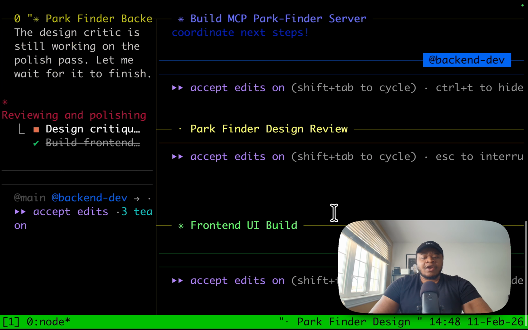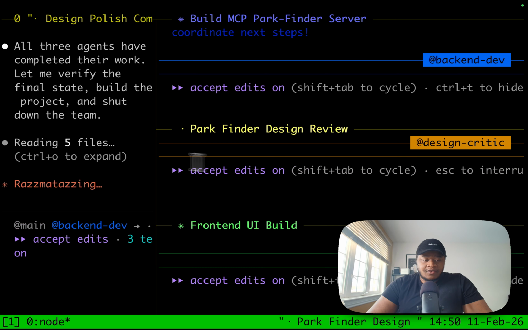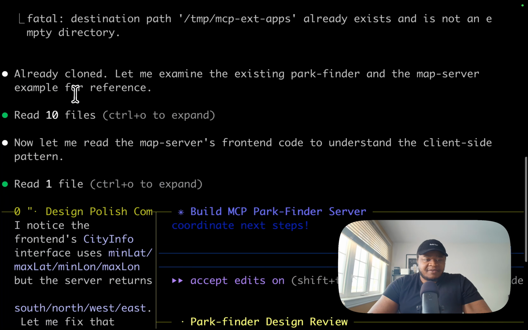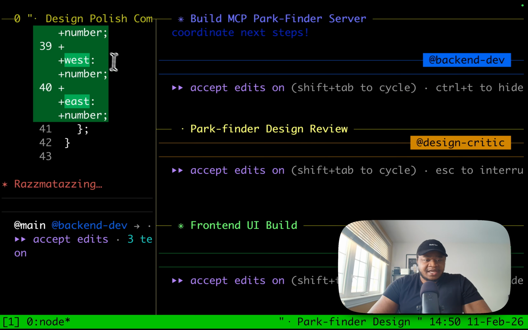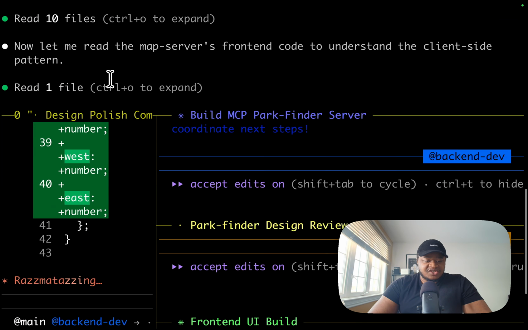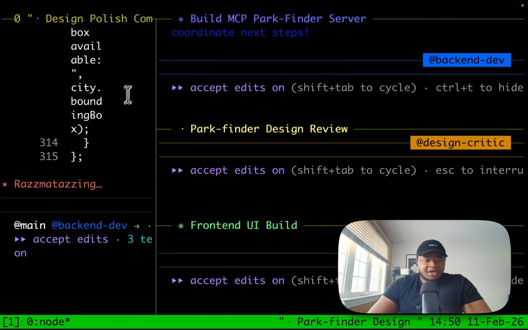So our critic is going to continue to go along the way and do its thing. All right. So all three agents have completed their work. Let me verify and notice the front end. Okay. So it's making some changes to it. So it's doing some polishing.